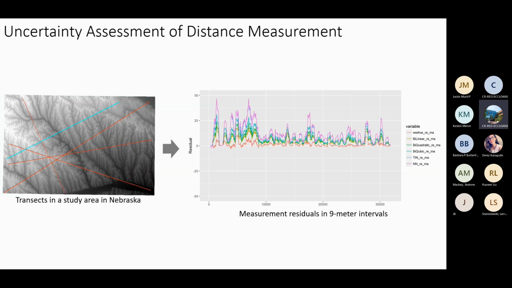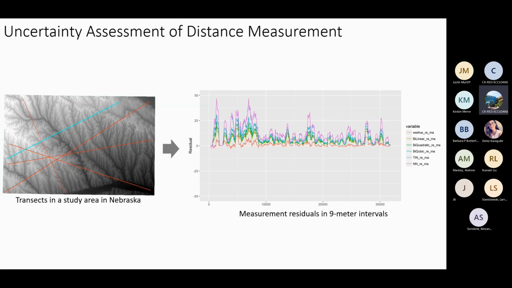This line chart shows the measurement residual of the 7 measurement methods in 9-meter intervals along the highlighted transect, where it shows that the weighted average method generally has the lowest residual, meaning it is most accurate in most of the intervals. However, if we compare the methods in longer intervals, say 50 meter, 100 meter, the results are different. If we want to do that comparison, we need to create other line charts in other distances.